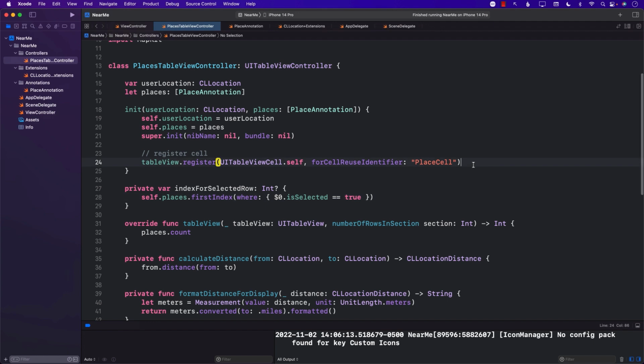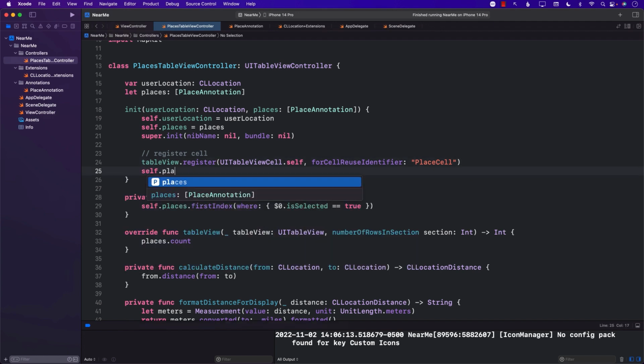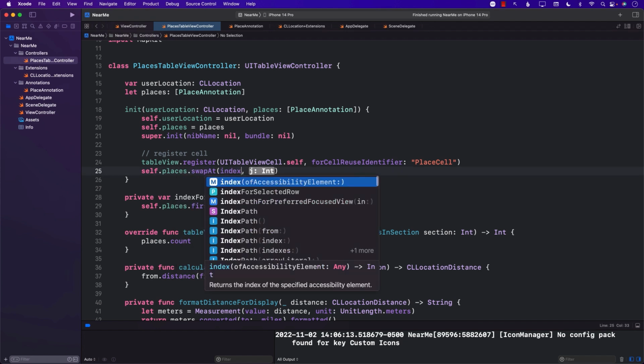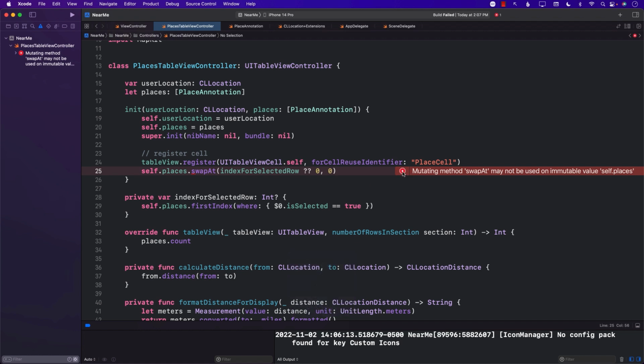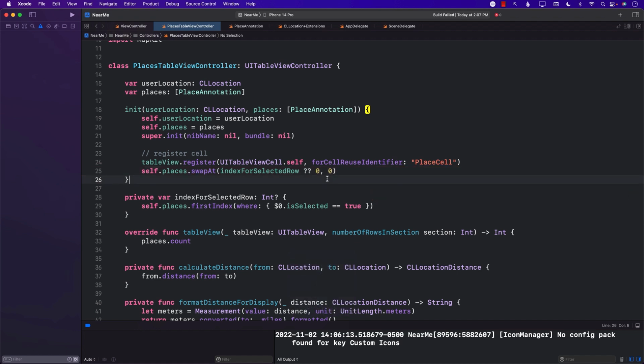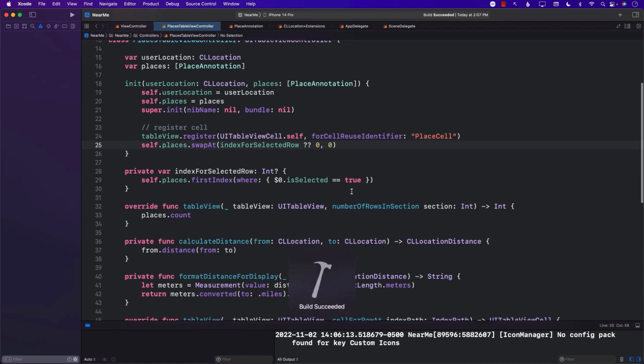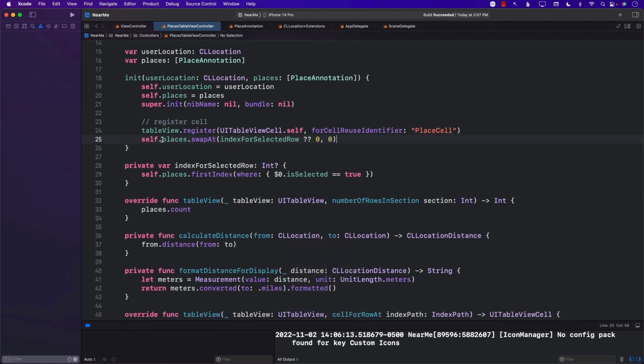Whenever the page loads in the initializer, we can go ahead and say places.swap at index for selected row. Since we want to put it on the top, we can say 0, or else the initial value can also be 0. Okay. All right, let's see what we're doing over here. There we go. We're going to make it var. So whenever we tap on a particular place, we are just going to make sure that that particular place is on the very top.